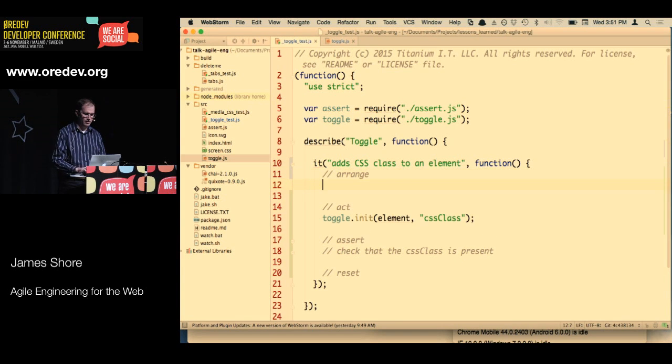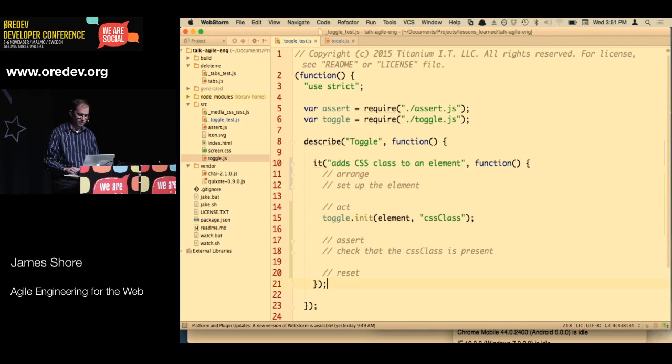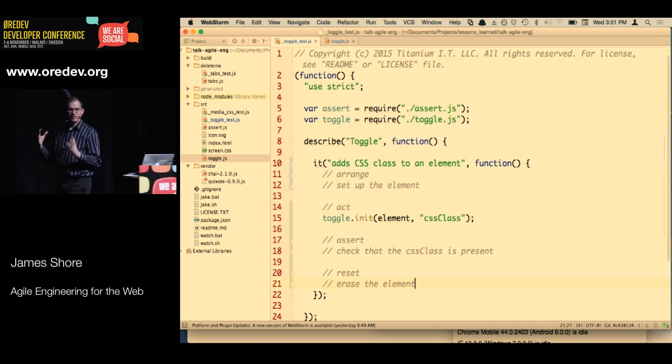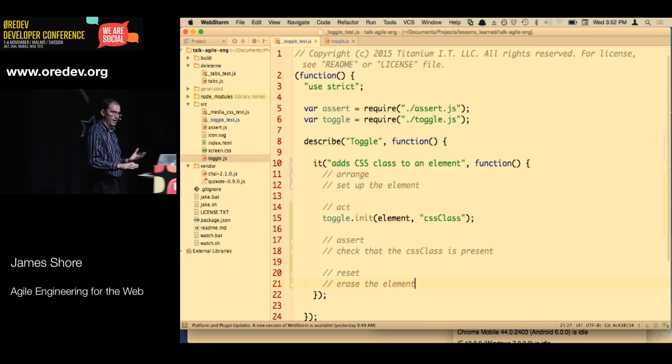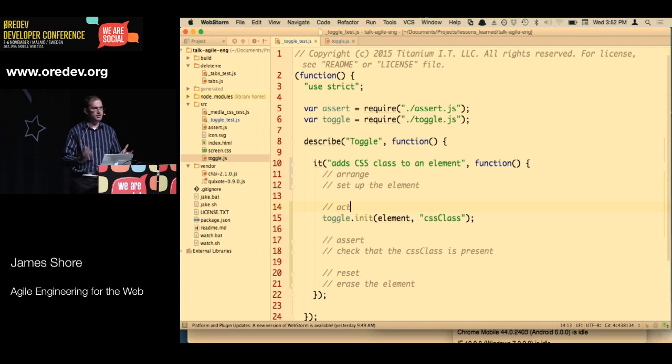And we're going to need to set this up with the element that's going to be modified. And then at the end, we'll want to erase the element. These four steps right here, this is fundamental. This is what you're going to do when you're doing JavaScript testing on the front end. And the way you do it is just through standard DOM manipulation.